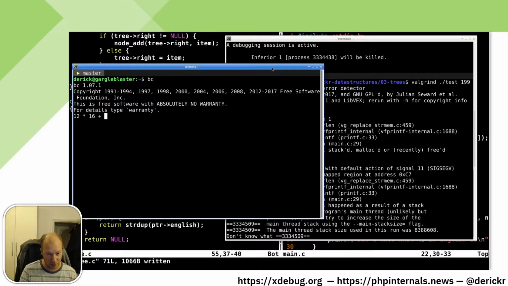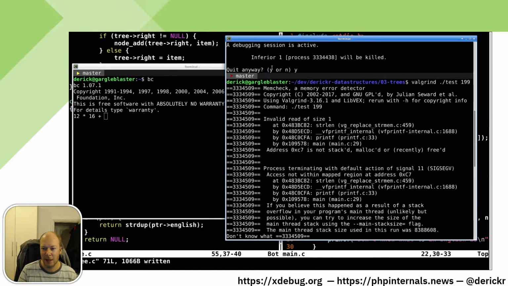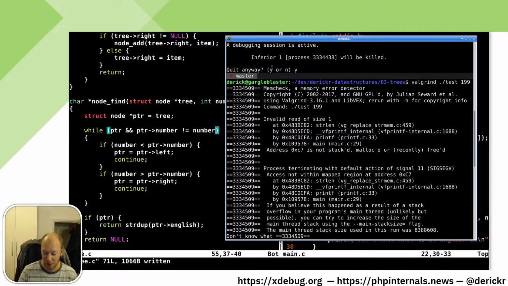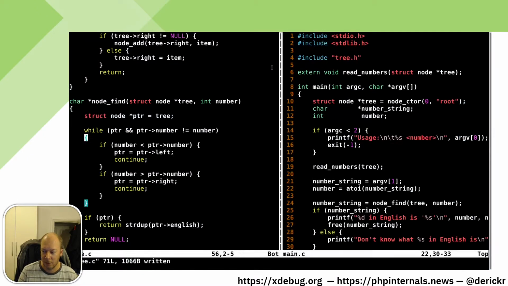So that is hexadecimal 16. And then 7 is 7, and I'm sure this is going to be 199. So it will tell me that I'm trying to read from memory address 199. Of course, that is not what we want to do. What we want to do is show the number instead.